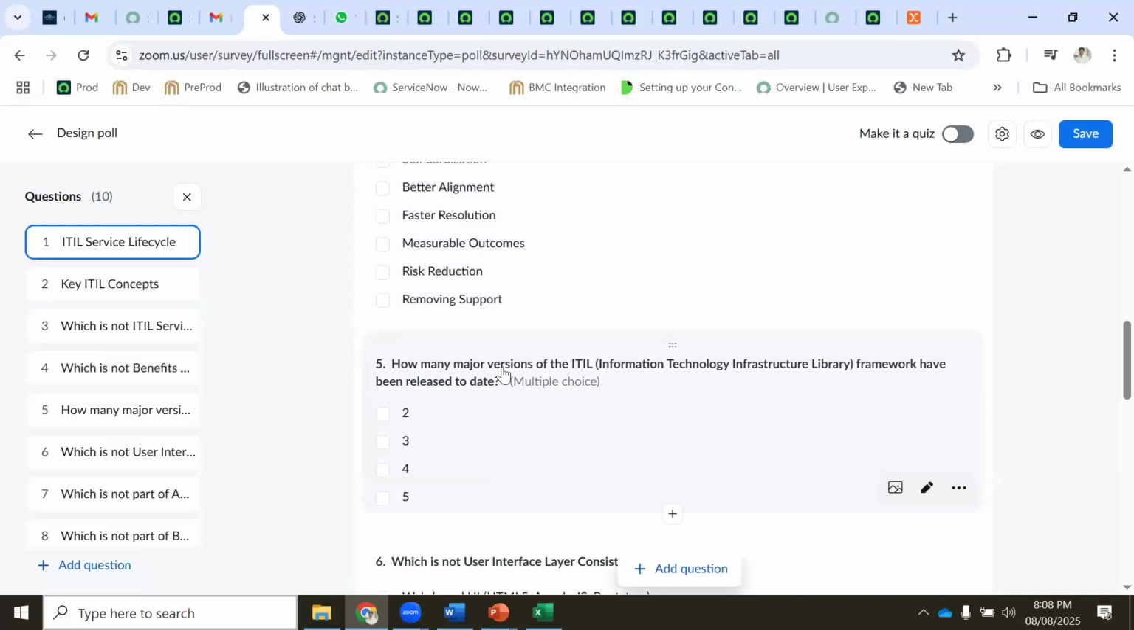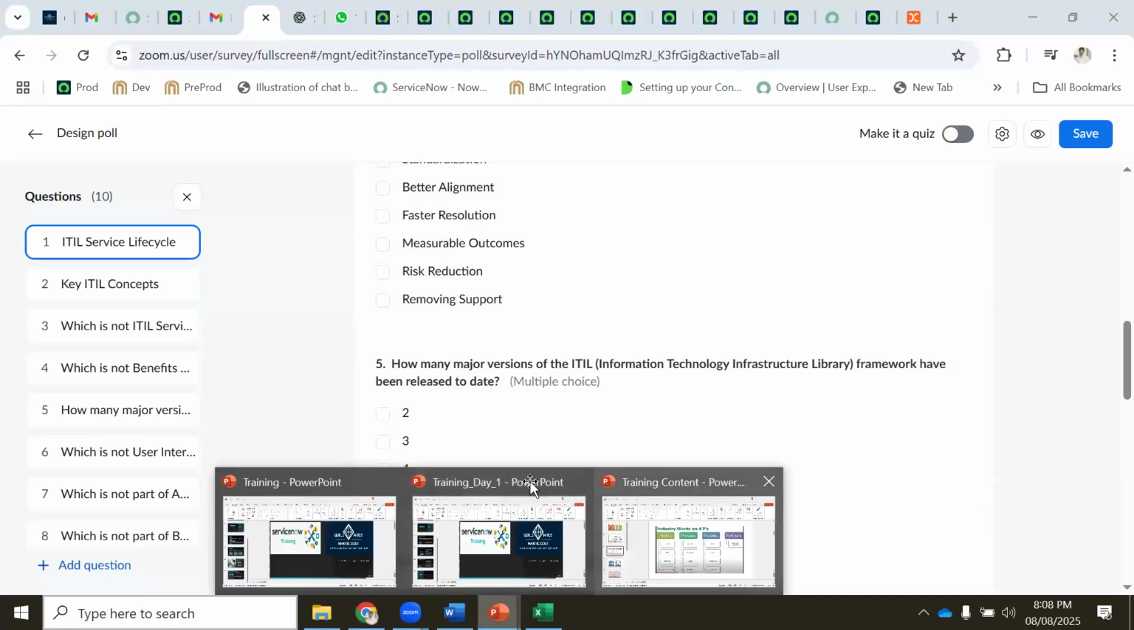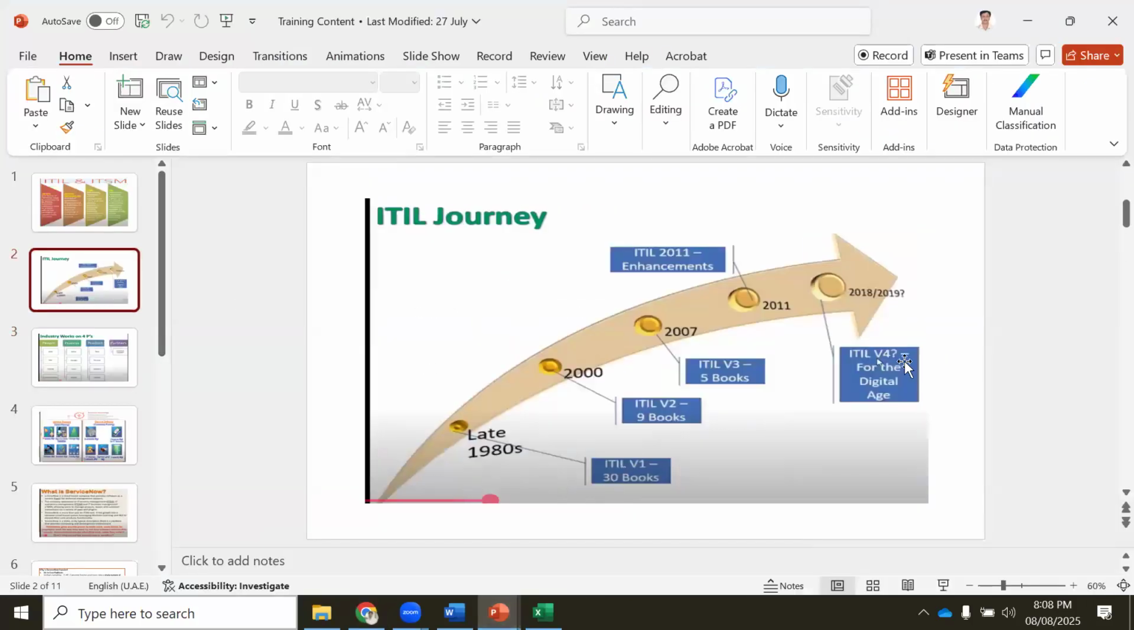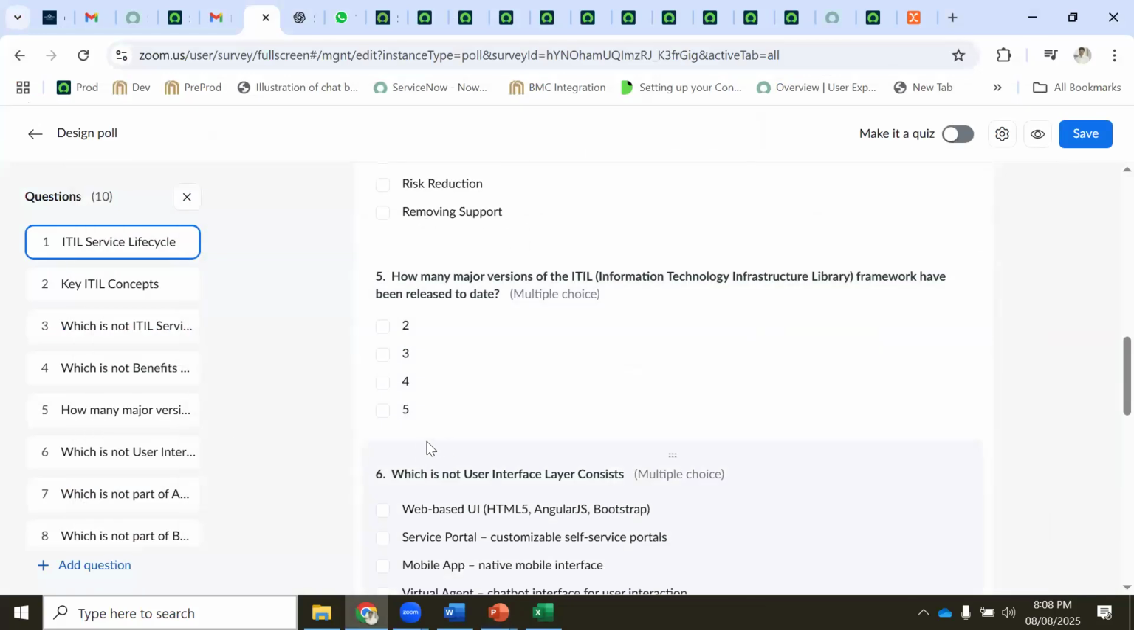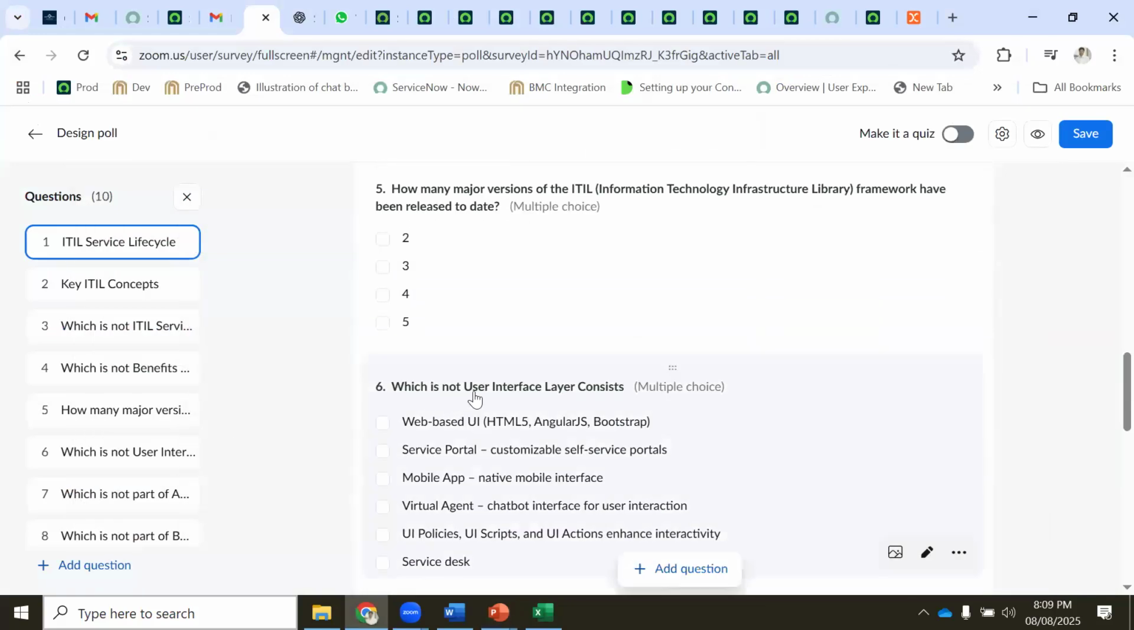So how many major versions of the ITIL infrastructure framework have been released? We discussed this one also. How many versions? 4 or 5? 4 versions. 4 versions, correct? 2011 is just enhancements, they brought it. So 4 is the answer. Okay. Which is not a user interface layer consist.